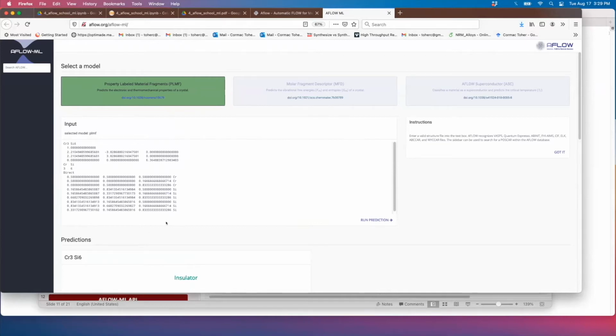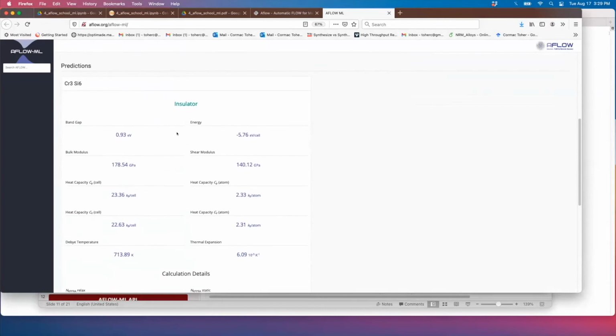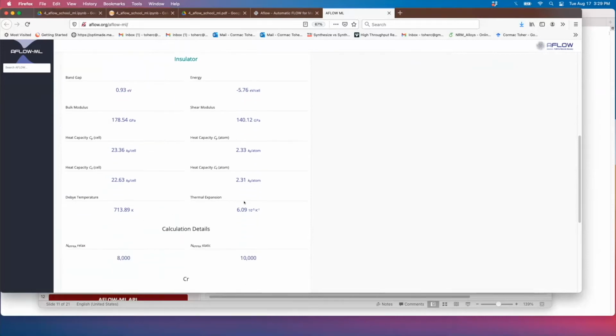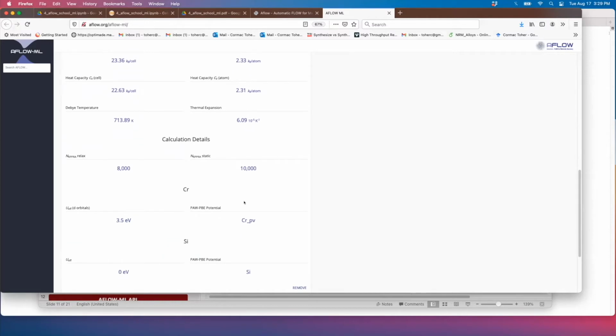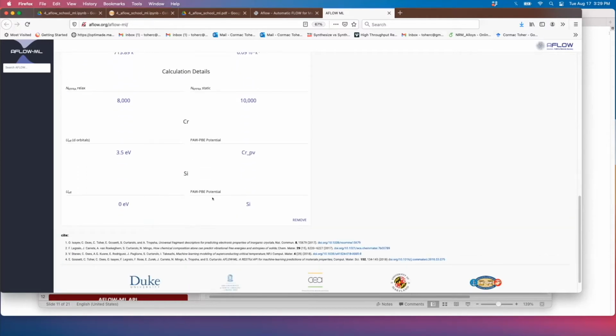Okay, here's the prediction. You see this is an insulator. The band gap is a little under 1 electron volt. You get predictions for bulk modulus, shear modulus, heat capacity, the Debye temperature, and thermal expansion. If you scroll down some more, we can get details on the calculation. These are the details on the DFT calculations that were used to train the model, such as whether it was trained with DFT plus U, what U values were used, what k-point grid was used, and so on.